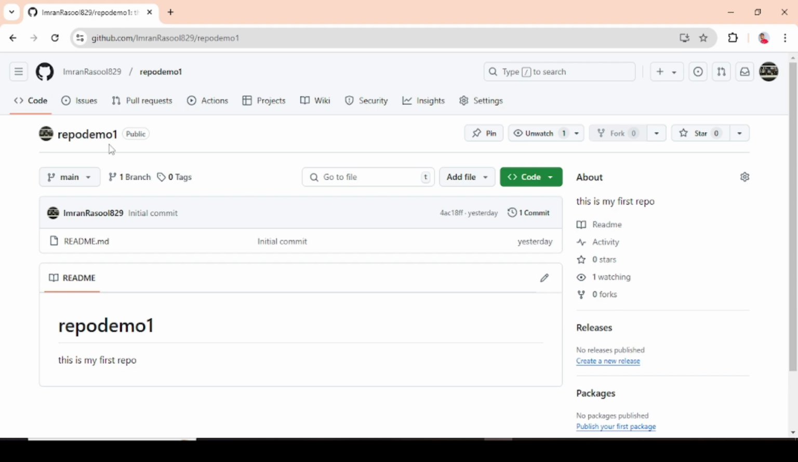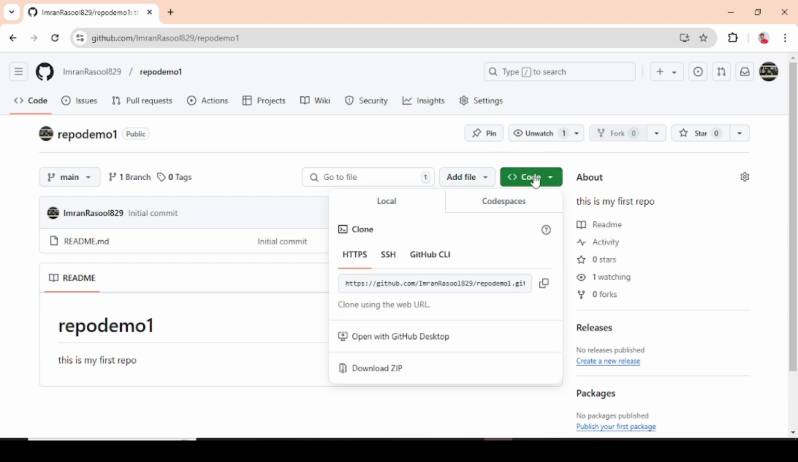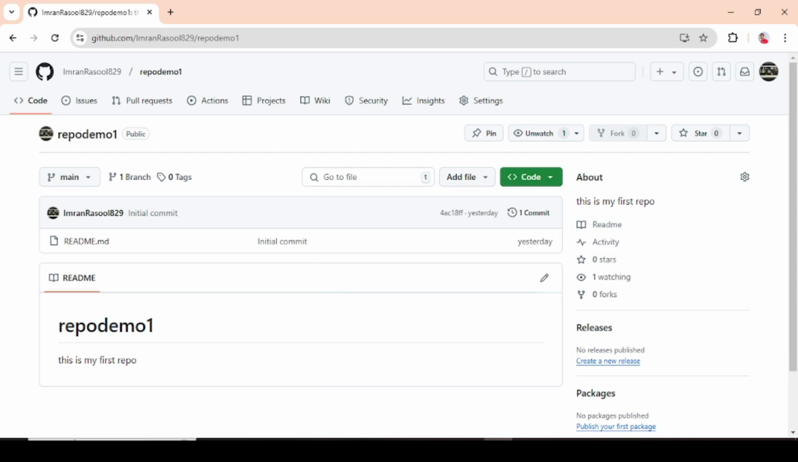How can I do that? On the right side we have one option, that is Code. Just click there, and here we have three options: HTTPS, SSH and GitHub CLI. I'll go with this first option, HTTPS, and here we have to copy this URL. I'm going to copy this URL and then I'll open my IDE.